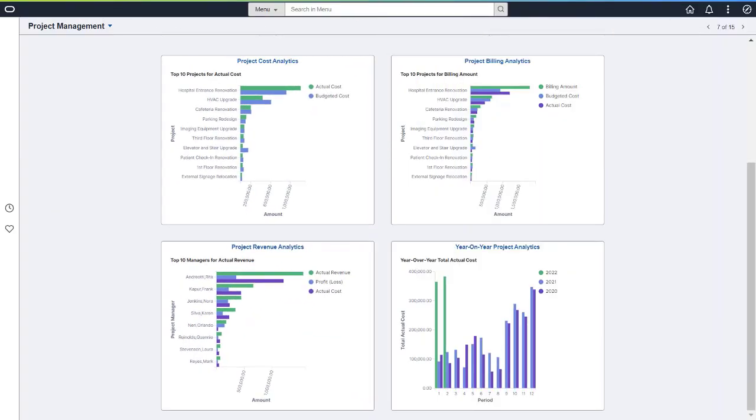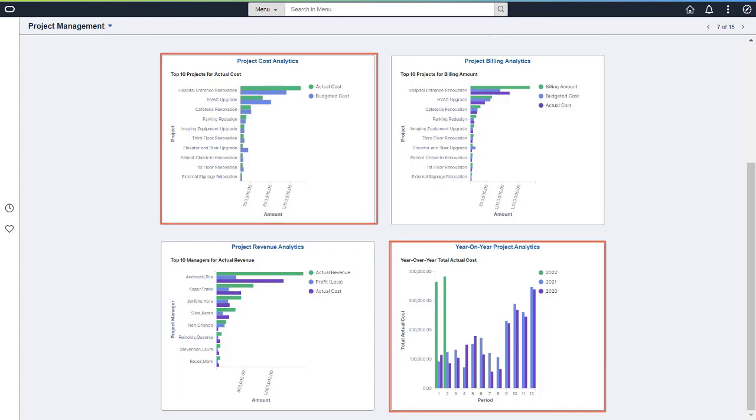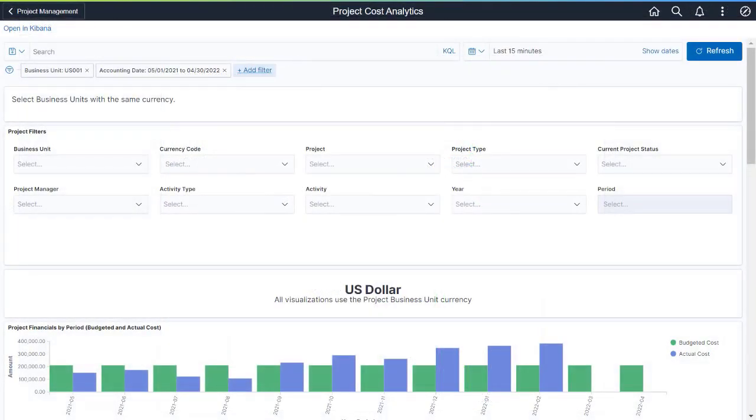PeopleSoft Project Costing adds 4 dashboards to the Project Management homepage. We'll look at 2 of these dashboards in detail. The Project Cost Analytics dashboard allows you to compare actual cost versus budgeted cost. The business unit filter defaults from the user's project preferences. The accounting date range defaults to the last 12-month reporting period and can be changed.